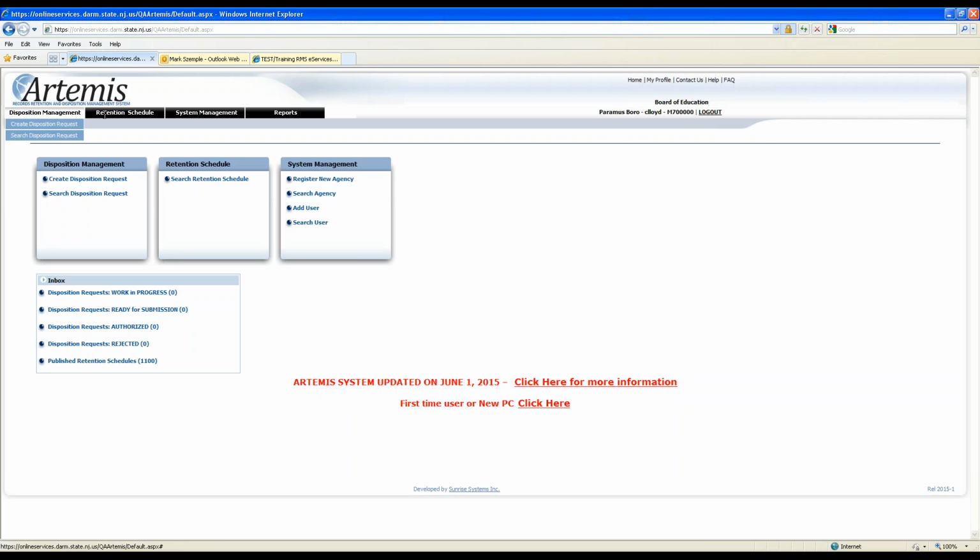To the left-hand side is a menu bar, and you see me moving my cursor over it. If I hold my cursor there, disposition management, retention schedule, system management, reports, there are different tasks underneath that. We've actually pulled those menu items down to these square boxes on the screen down below, except for reports. We didn't pull that down to the main screen. So under disposition management, where it says create disposition request and search disposition request, that's the same two items here. They're no different. So these two match these two. This here matches this, and these items match these items here.